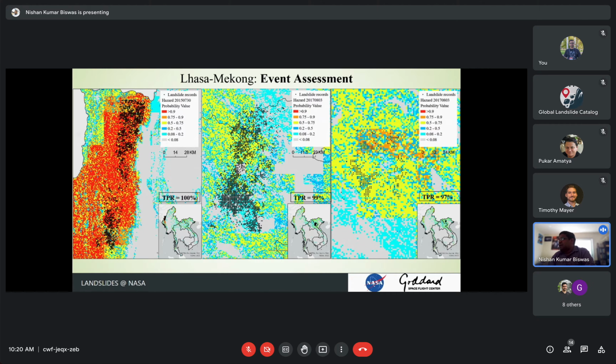The middle one is over Laos. It's a Jamnu inventory, I guess. This was also showing the same pattern, and the right one is showing the northern Vietnam region. The true positive rate is also mentioned here. So we found pretty good results for all these inventories. But to me, it was anticipated because these are the inventories that we used inside the model.